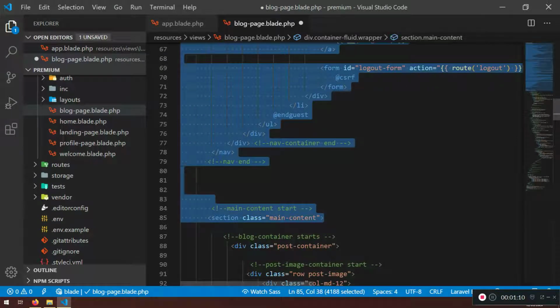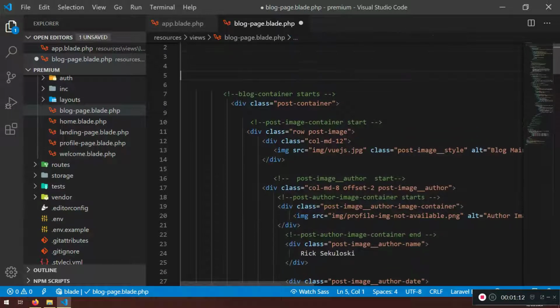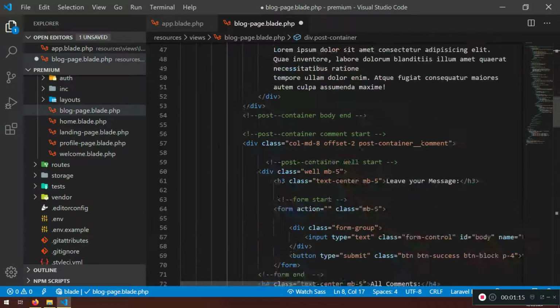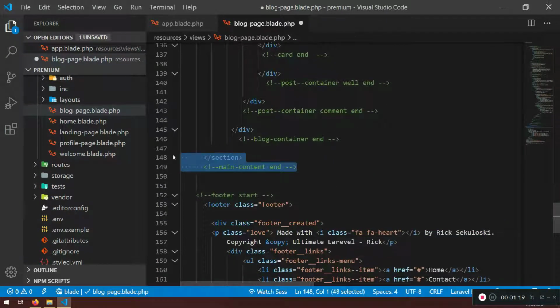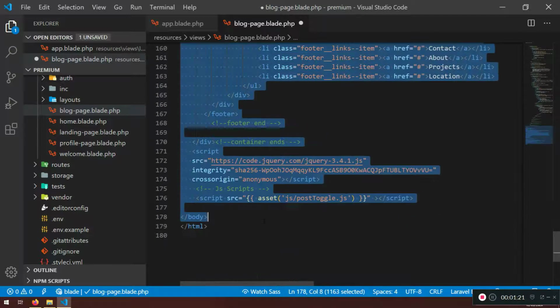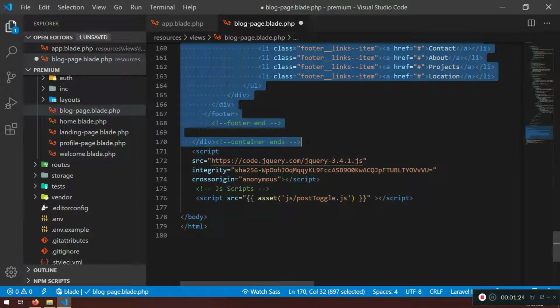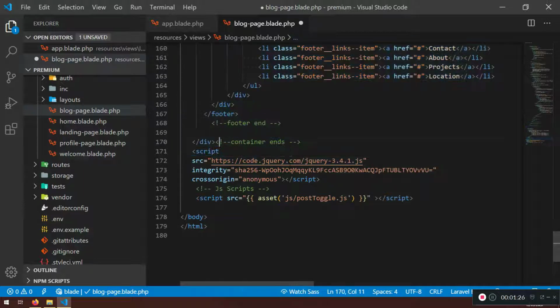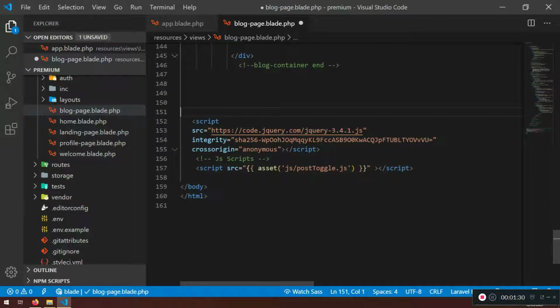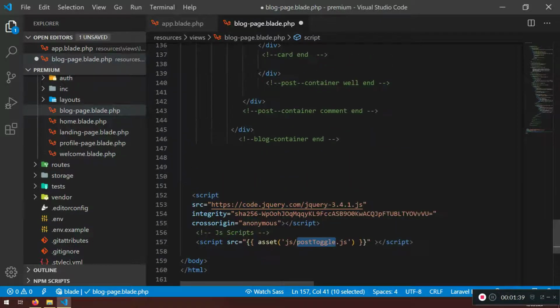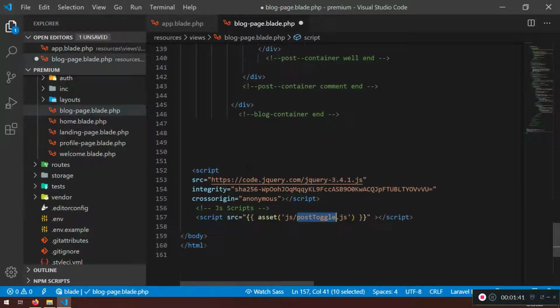Main content, yes, we don't need it, but we need this blog post. So let's remove this section here. Let's remove the footer. And wait, oops, I messed it up. Now we have this post toggle here. Do we need the post toggle, or do we just copy and paste the other one? I'm not sure that we need the post toggle, to be honest. Probably we don't need it.